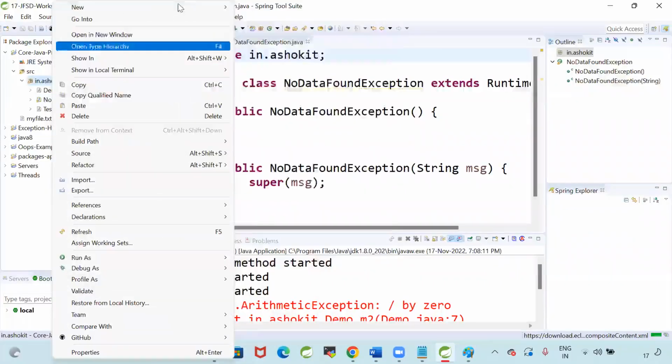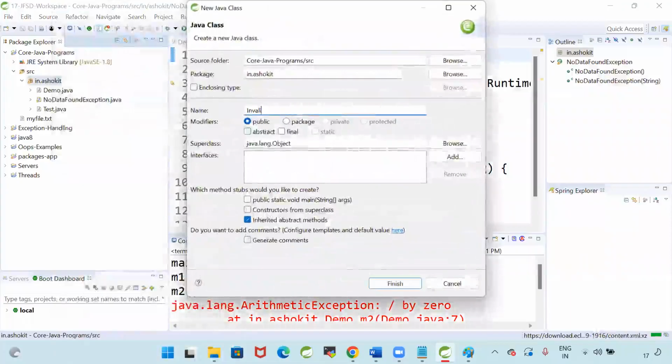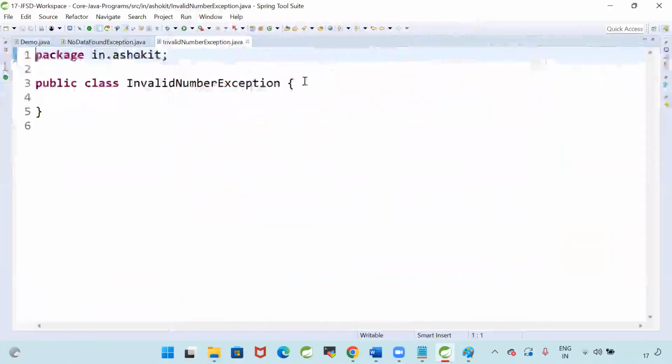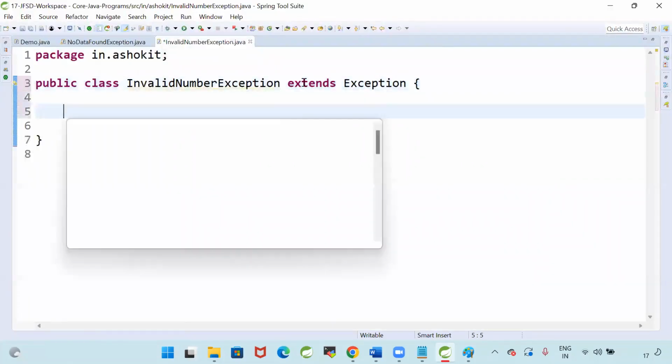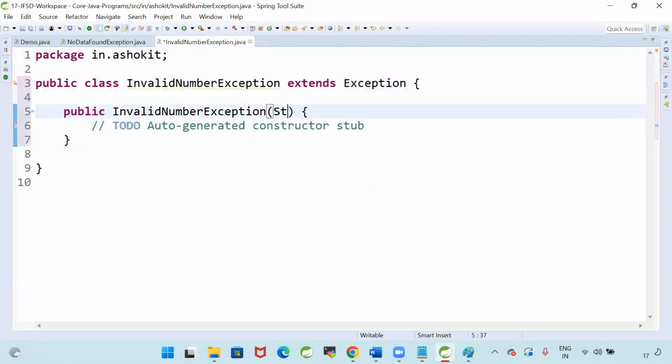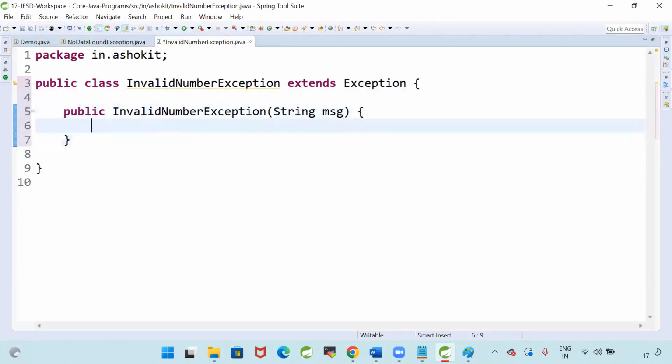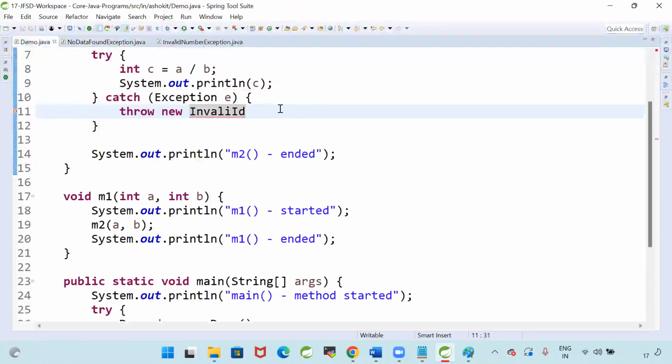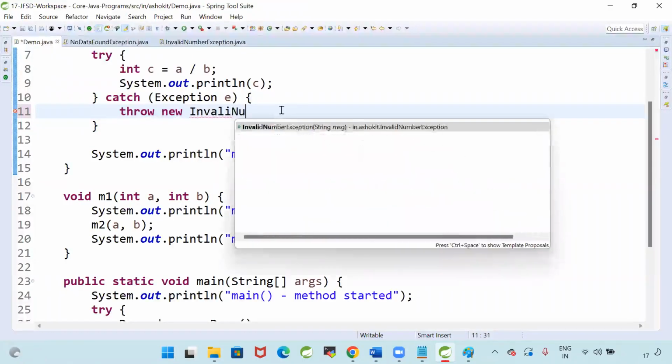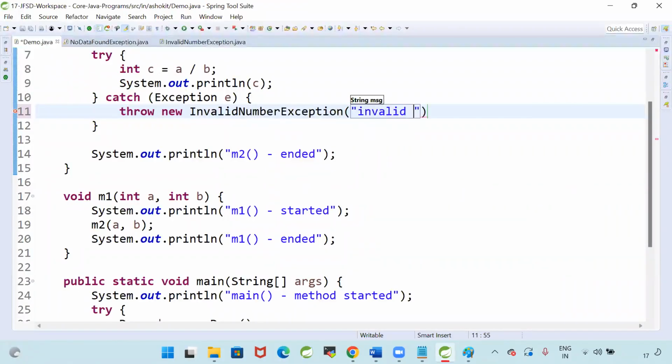Let me create one. Invalid number exception. How to make it an invalid number exception? It extends from either the Exception class or RuntimeException. I'm calling the superclass constructor, giving the information to my superclass. Now here, whenever this is there, I want to throw new InvalidNumberException, invalid number.